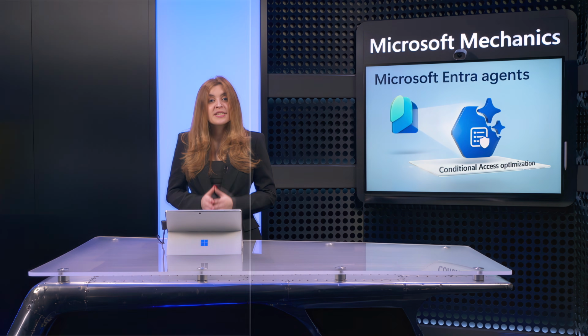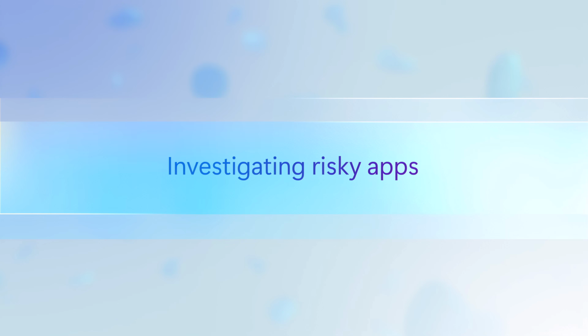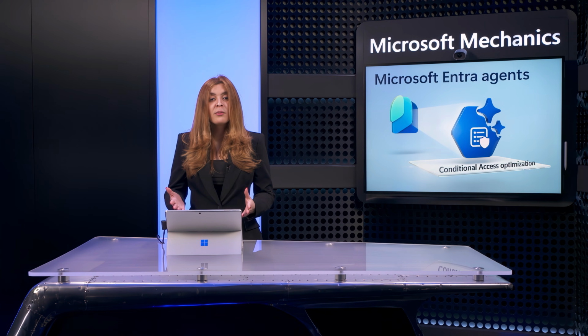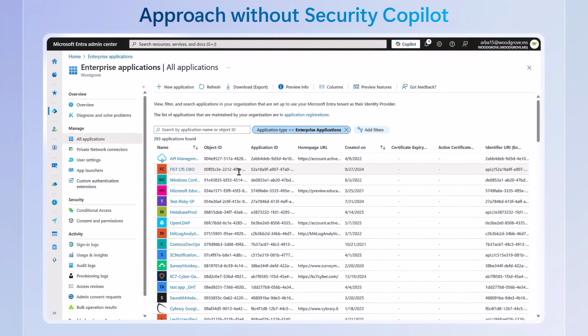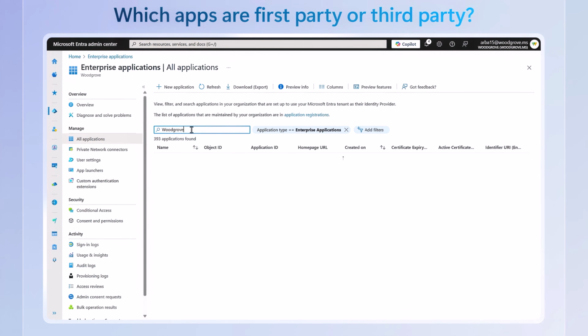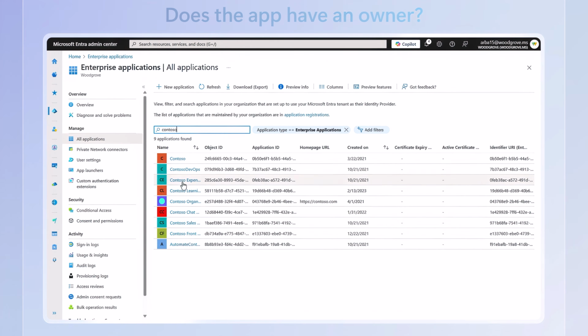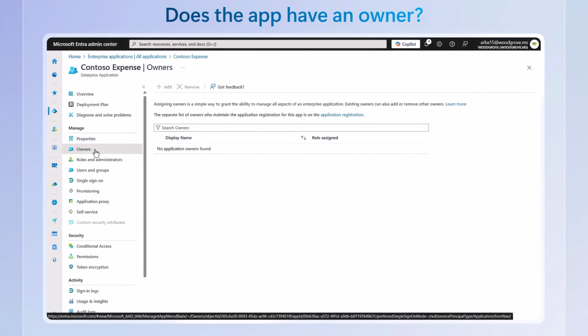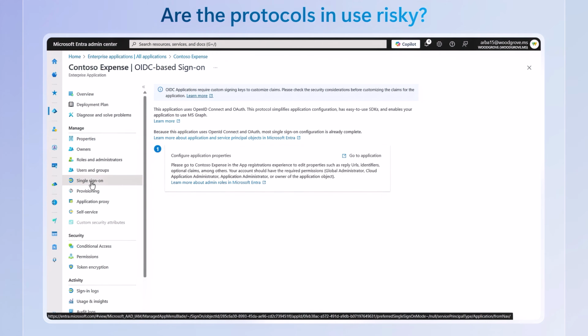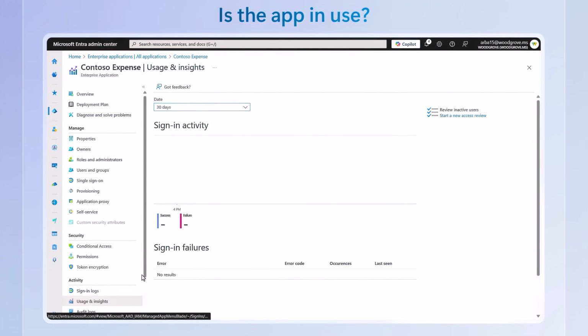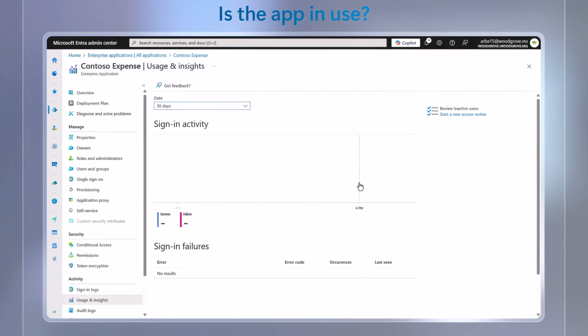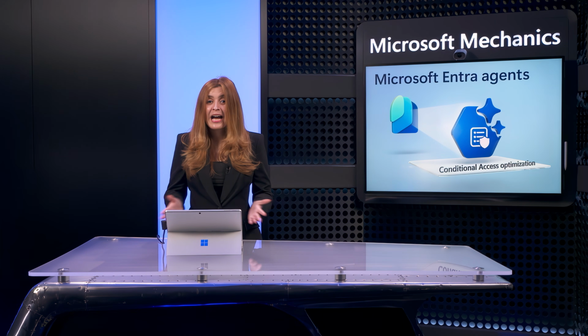Now, let's move from risky user accounts to risky apps, which can present a vulnerability. Normally, you would spend a long time digging through app lists just to isolate which apps are even worth worrying about, trying to understand the overall risk, to determine what apps are created by my organization, or maybe a third party that might require more scrutiny. Who owns the app, or does it no longer have an owner? What protocols are the apps using, and are they risky? And which applications are stale or unused that you may want to purge from the list? Investigations like this can take hours.